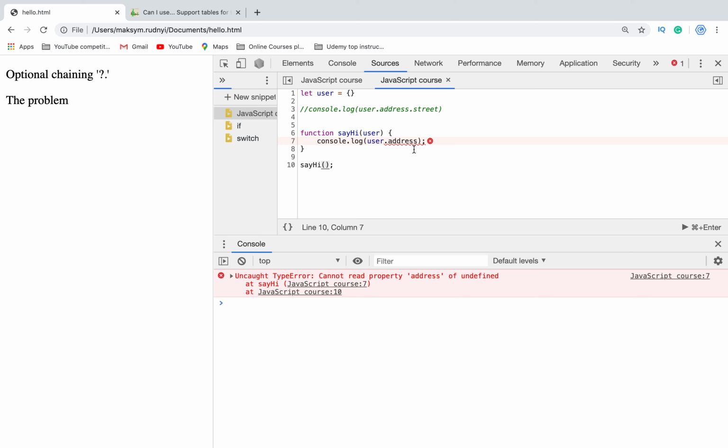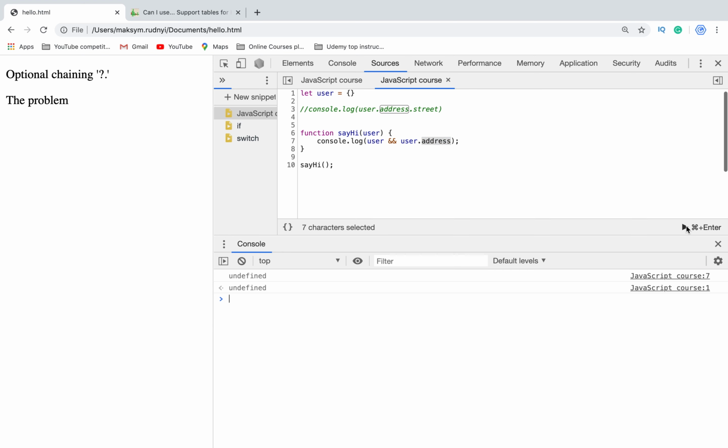How can we solve this? Previously we needed to use such an approach: when it's user, we need to check, and it's the and operator. We already covered this operator in the previous videos. Link to this video you can find in the description. We check if user exists, and then we try to call user address. We don't know if it exists or not. Now the problem was fixed.